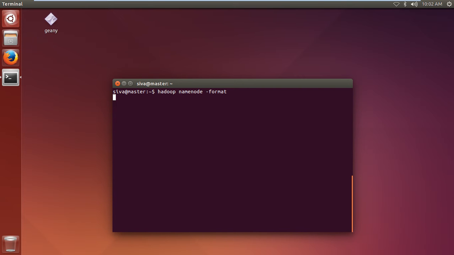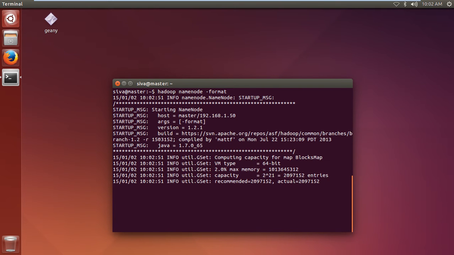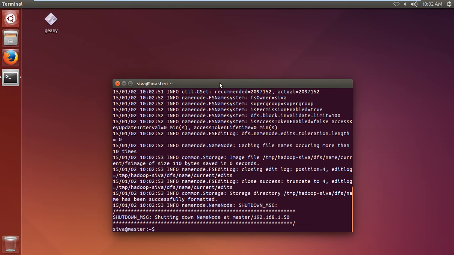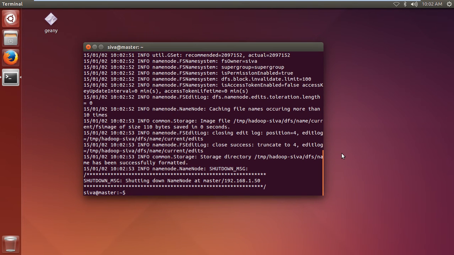This is not getting executed because I have to close and open. Oh, it's already there, so it has executed. So the name node is formatted. If you observe the commands here, a storage directory has been created in /tmp/hadoop-siva/dfs/. Did you observe that in my configuration file?